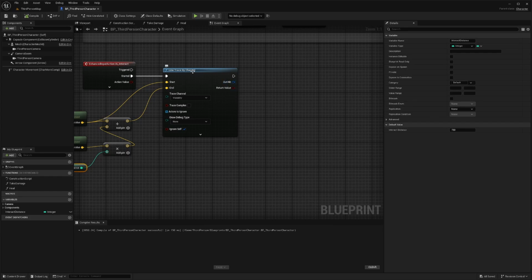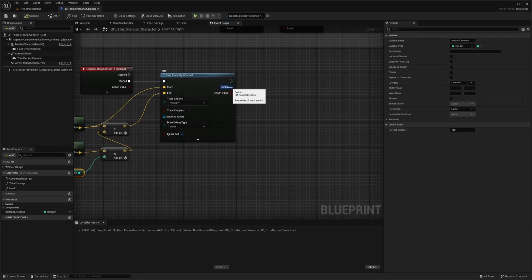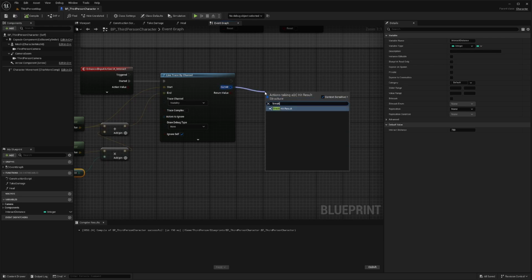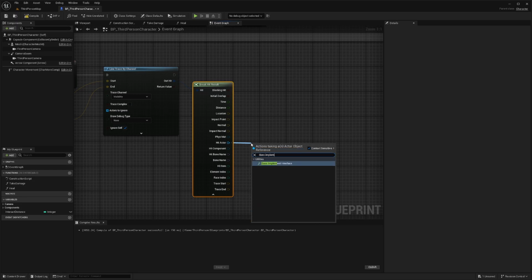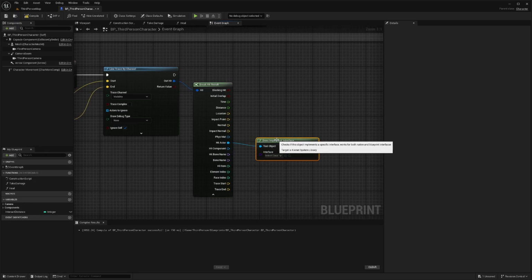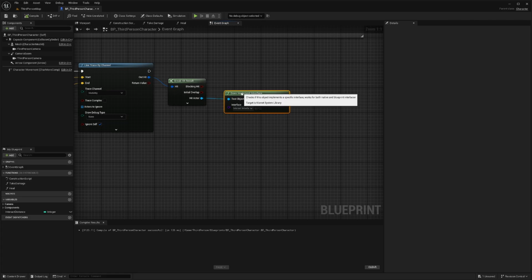And what I'm going to want to do is, after the line trace by channel, for out hit, which means the physical object that you're looking at, I'm going to break the hit result and click this down arrow. And for the hit actor, which is the one that I'm directly looking at, I'm going to do does implement interface. And this just means, does it have the interface to interact with, which we'll add into the actors. So I want to select the interface that I made, which is the interact interface. And I'll go ahead and minimize this because I only need the hit actor.